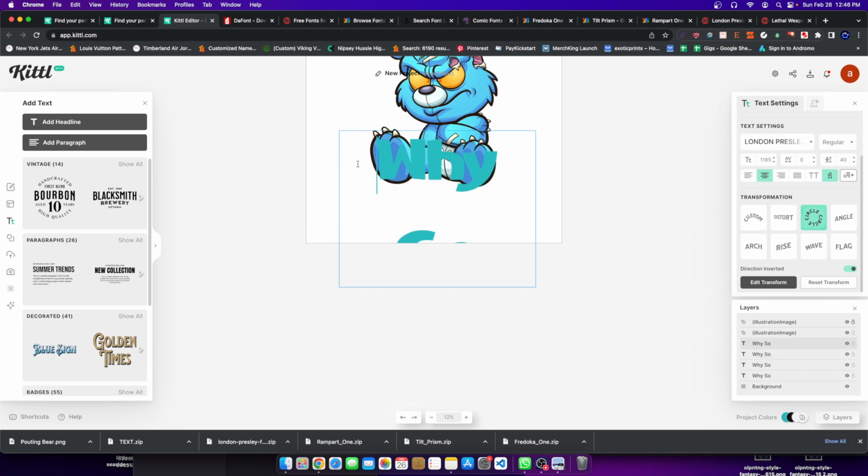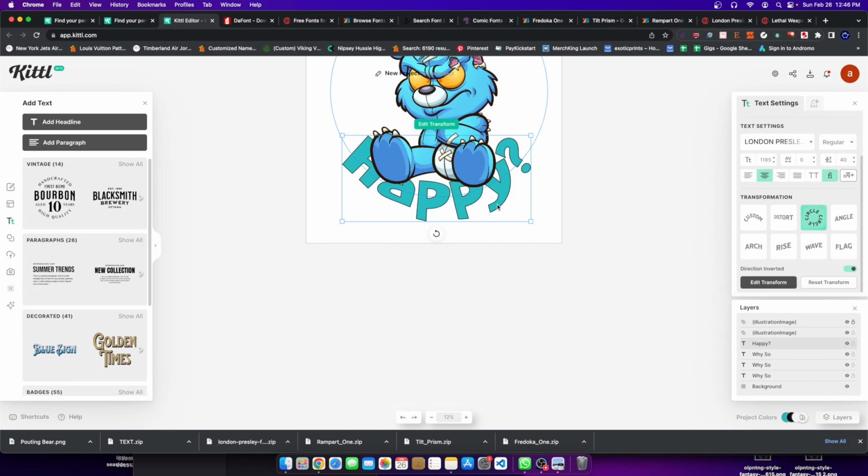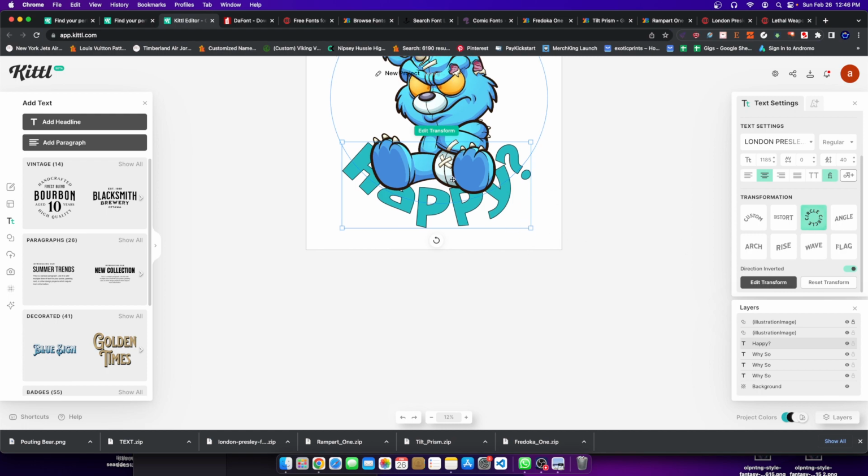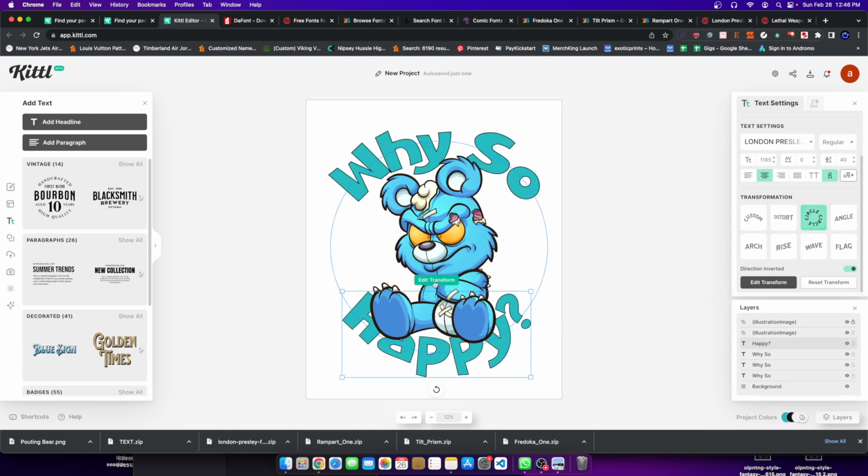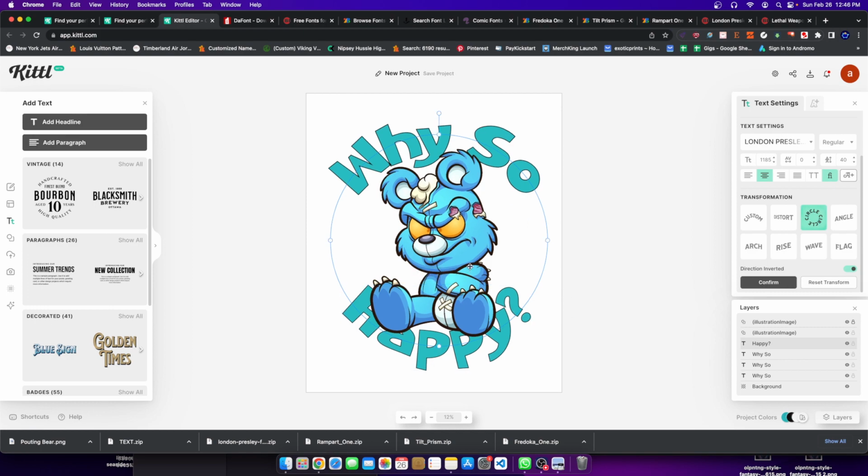And then I'm going to take this and I'm going to write the word happy with a question mark, just like that. And so now this is a little bit too curved because it's cutting off some of the text. So what I'm going to do is hit edit transformation. And then I'm going to locate this ball on the top of the circle. So click on this one here. And I'm going to move this, the angle of it. I'm going to move it slightly to the right, kind of like that.